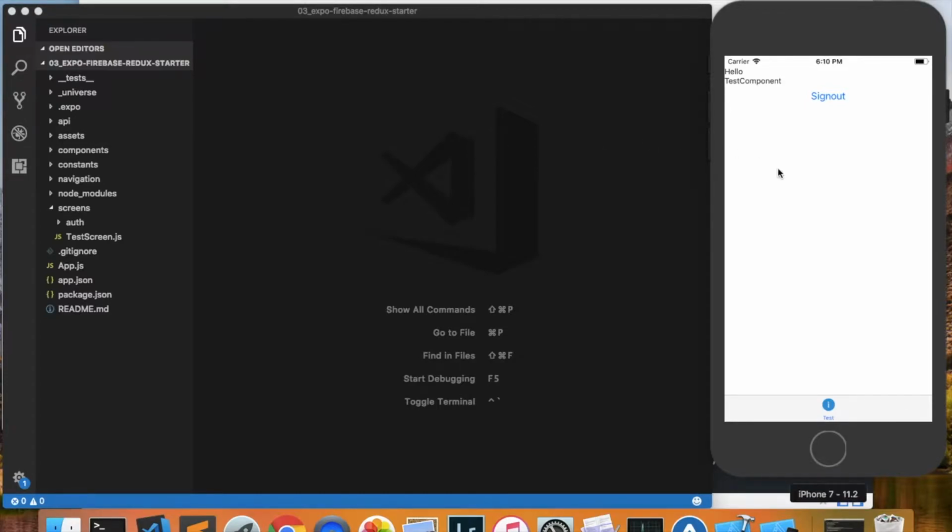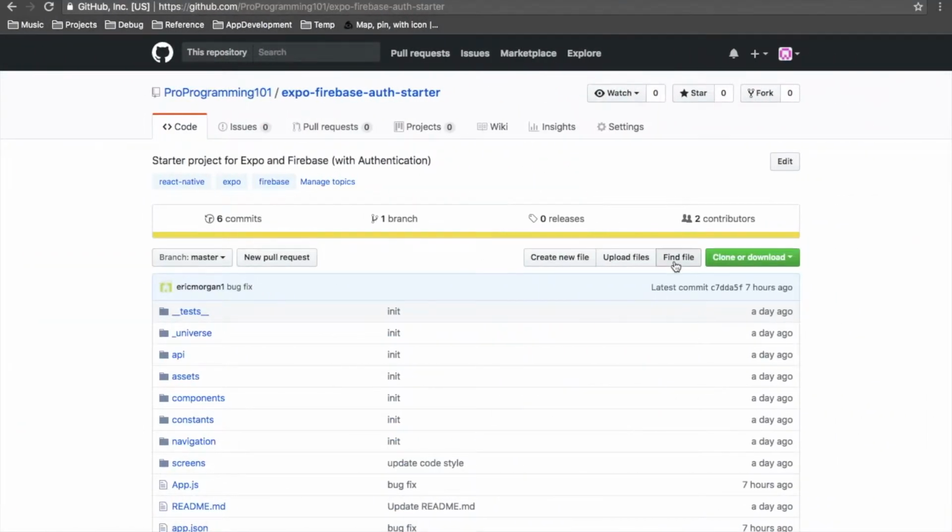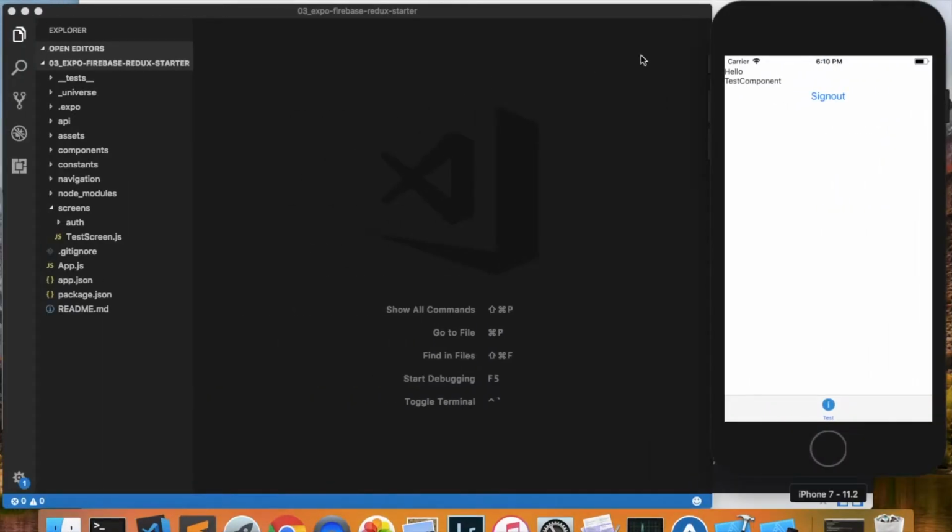As you can see, I've got my application up and running, and the point where we're starting at is the Expo Firebase Auth Starter application, which you can find at this GitHub repository, or you can follow along with the Expo Firebase Auth Starter video.